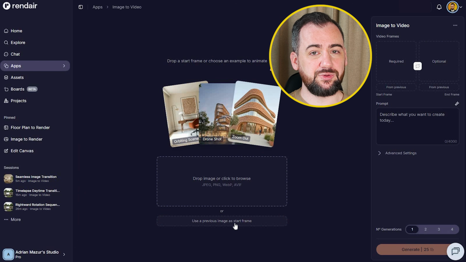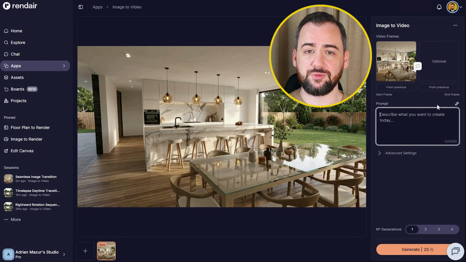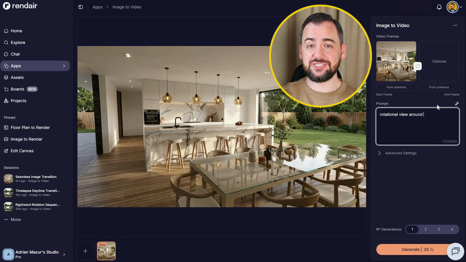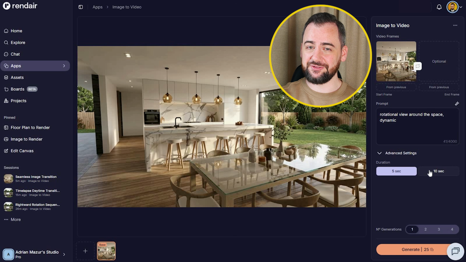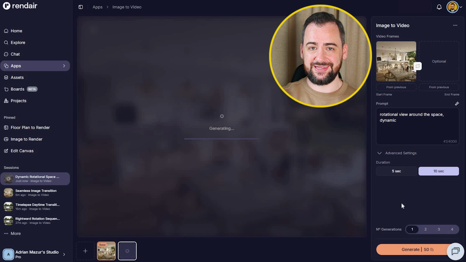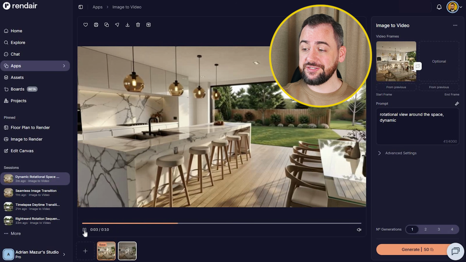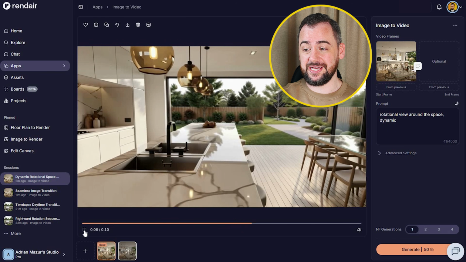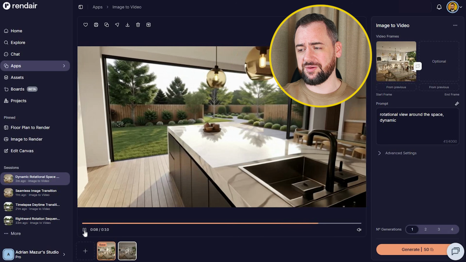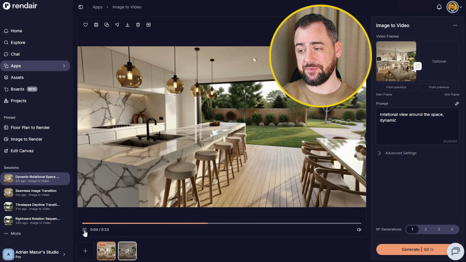Now let's do the interior animation, and the first one will be the rotational view around the kitchen. So for this one, I'm just uploading one image, let's describe in the prompt what we are expecting, and for this one, I'm selecting 10 seconds length video. So let's see that. The spatial sequence reads well. You get a real sense of how the kitchen connects to the dining area through the movement of the camera. Materials read well, the garden looks alright, I'm happy with that.